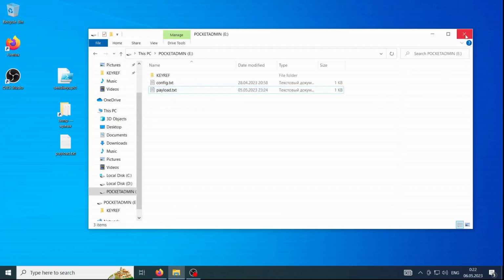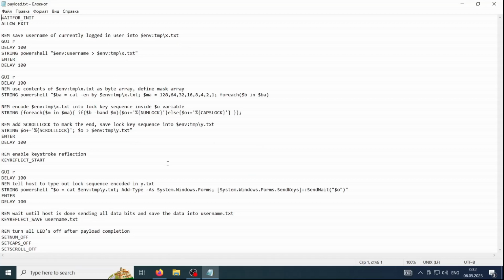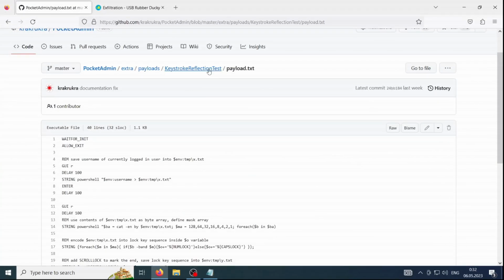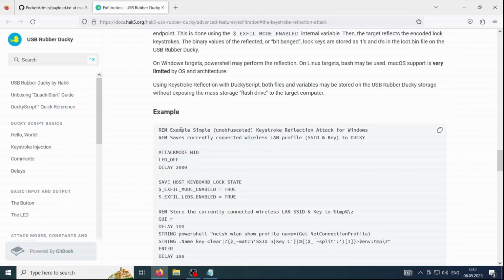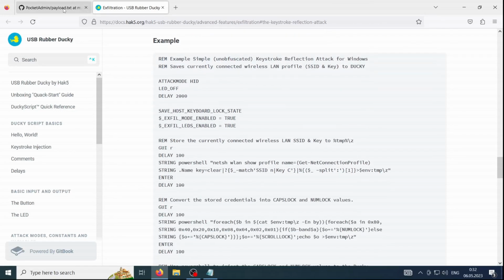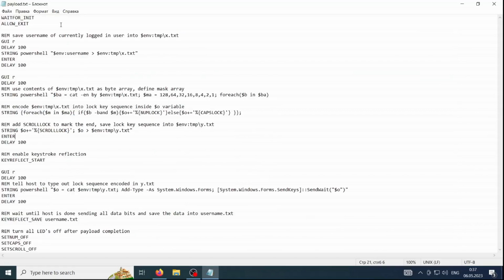Now let's see a more useful example, which is something like this. Now this here is the same payload I have in my example payloads folder in the repository. And this whole thing is essentially based on USB Rubber Ducky example. It does the same thing, but adapted for PocketAdmin and made a little bit more readable, at least for me. The whole point of this payload is to actually automatically send the data, because manually inputting it is no good, obviously.